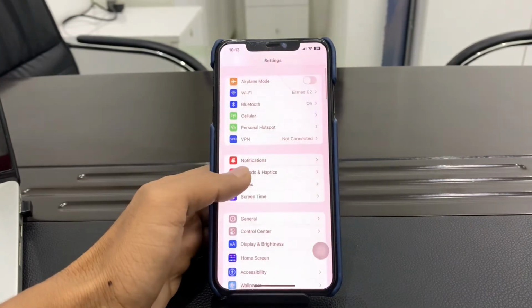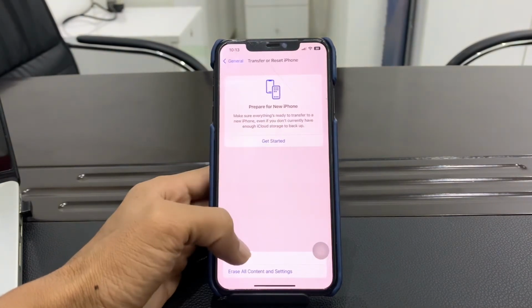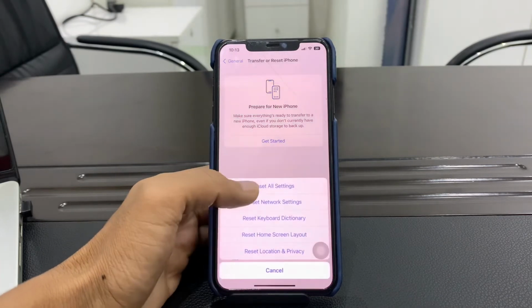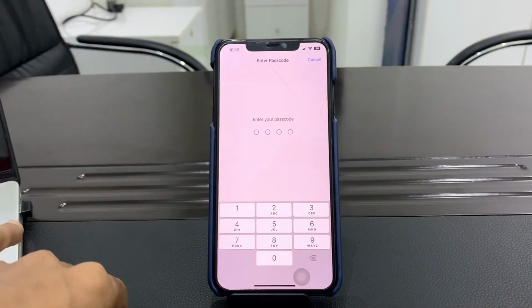Go to Settings, click on General, scroll down, and you will get Transfer or Reset iPhone. Click on it, click on Reset, then click on Reset All Settings. By doing this, you won't lose any of your data on your iPhone, but it can fix your problem.